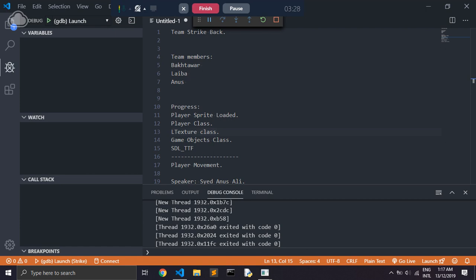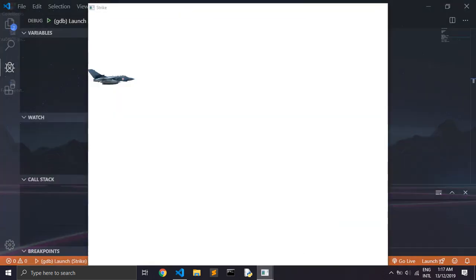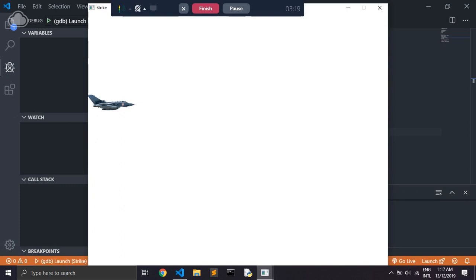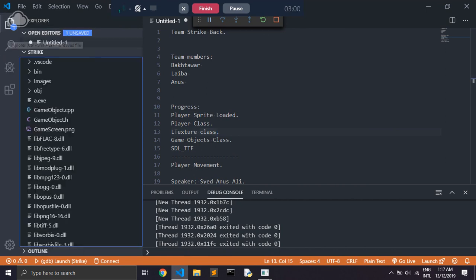By developing our player class, our plane is now able to move up and down as well. So I'm going to show you. This is our plane, and as you can see, the sprite has been loaded, the size is fixed, and it's loaded on the screen. By using the up and down arrow keys, you can easily move the plane up or down. So this is the progress that we have done. These are the classes that we have worked upon.